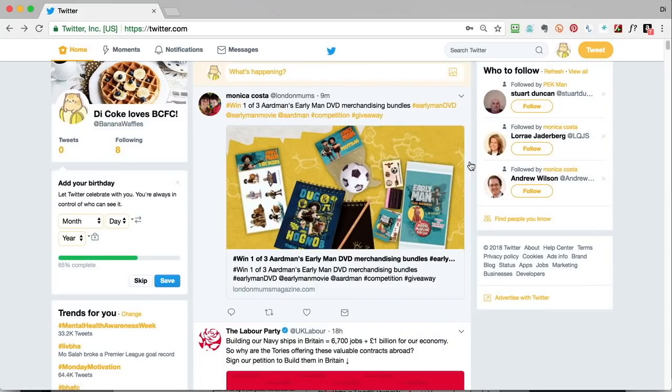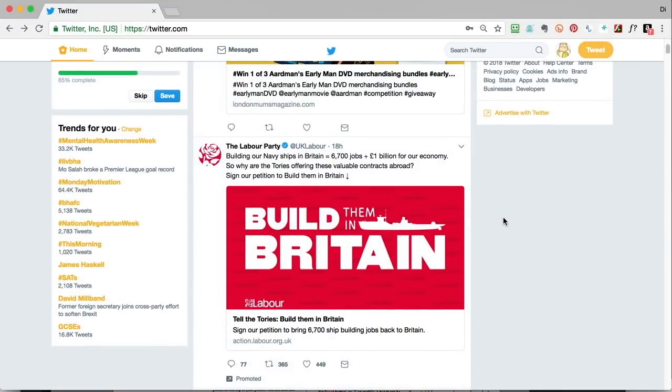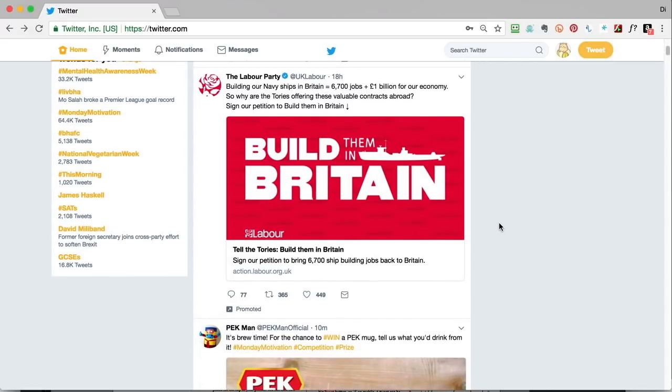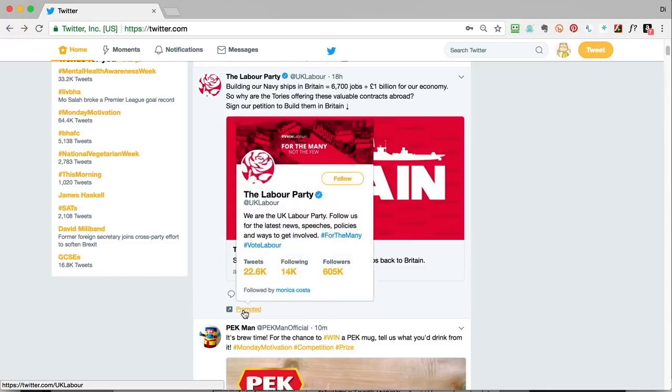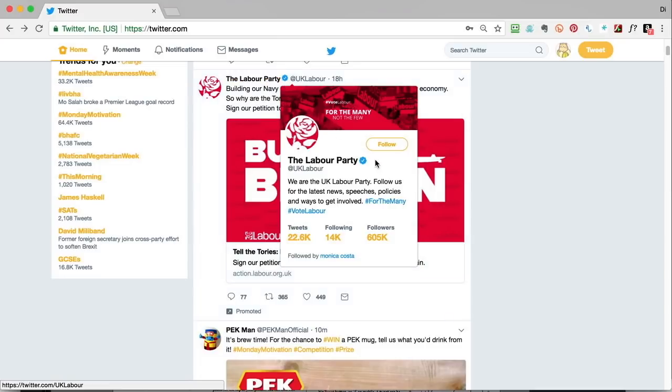Also on your Twitter timeline, you might see sponsored or promoted posts, essentially advertising. For example, here I've got one from the Labour Party. You can spot that it's a sponsored post because it says at the bottom, promoted. Something to notice here too is that little blue tick next to the Labour Party. A blue tick means that Twitter has verified that account. Now, not all brands and promoters have a blue tick, but you know that if you do see a blue tick, that is the genuine brand or company.